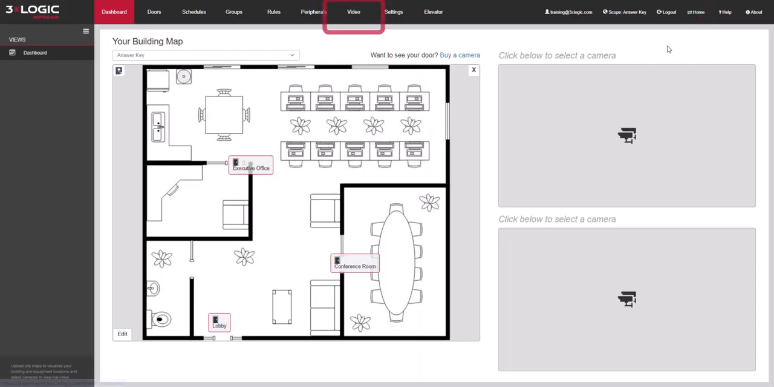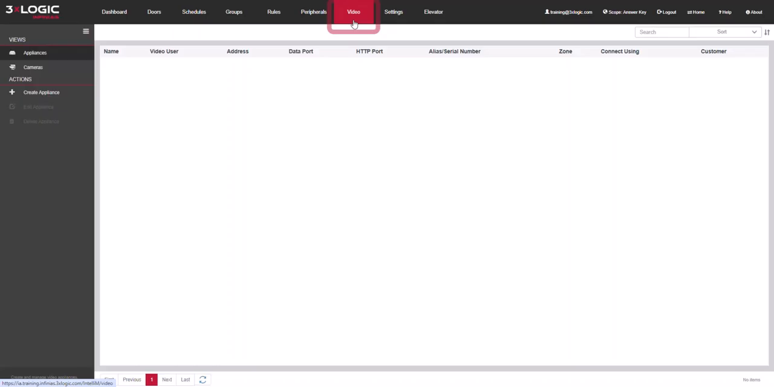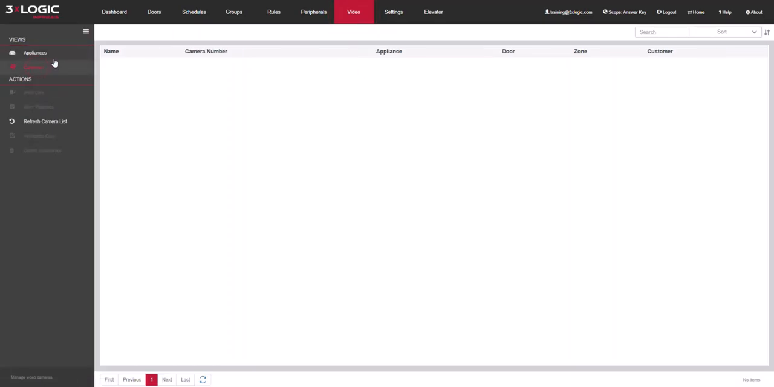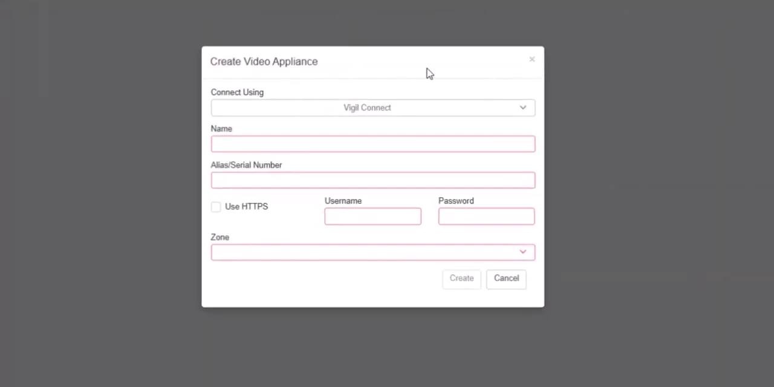Once you're on the configuration side, we'll want to go to the video tab. And you can see we don't have anything set up, no appliances, and therefore no cameras. Let's set up an appliance. There are a few ways to do this.